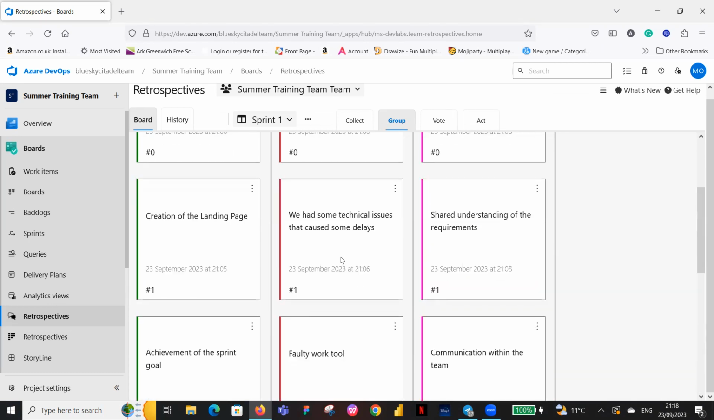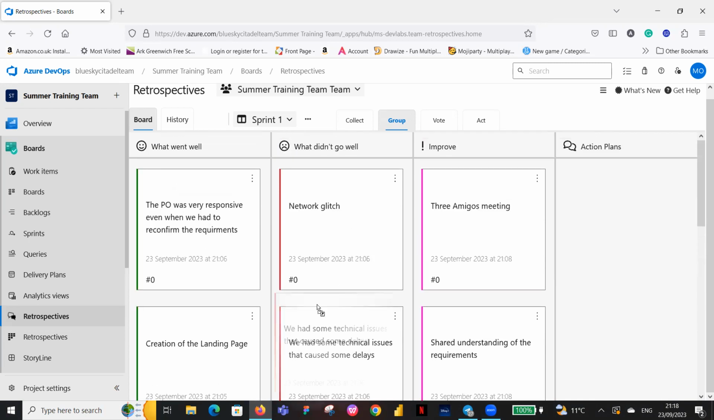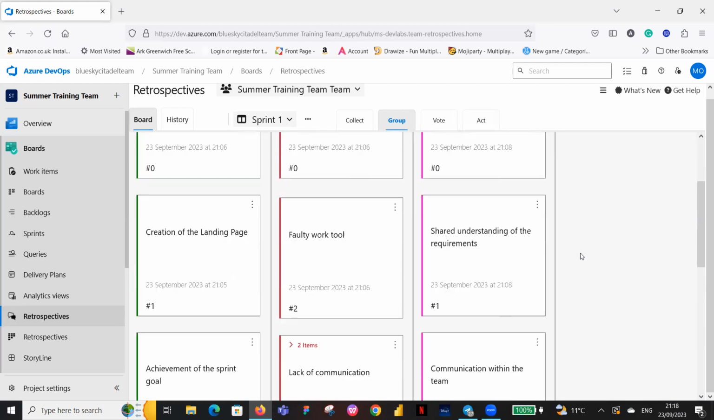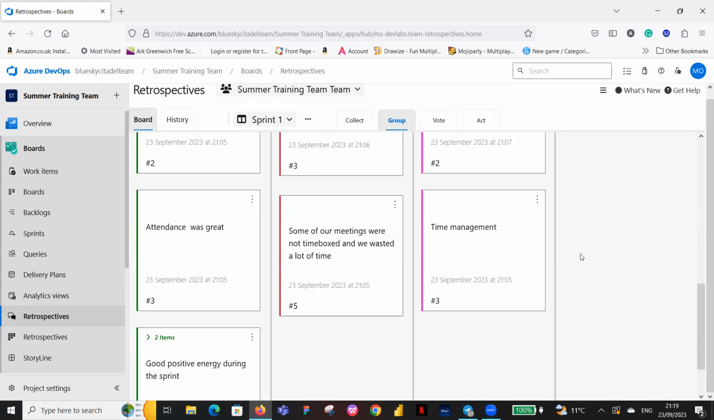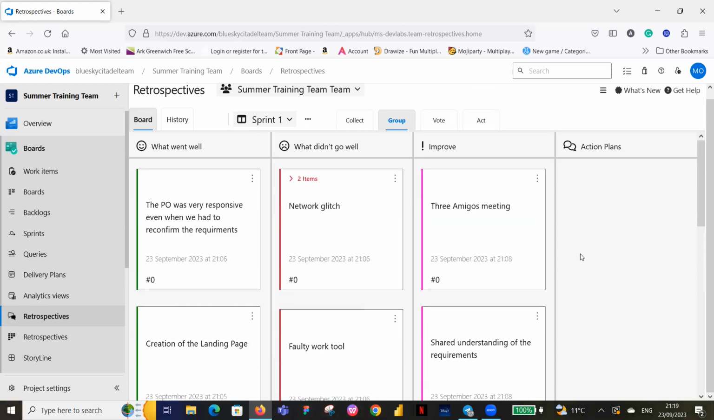And then we have some technical issue caused some delays. And then I think that, okay, network glitch and some technical issues, we can group those ones together. Yeah, they're saying the same thing. Yes. Okay, all right. So when we come to our improved column, I think all the ideas we have there are just separate.